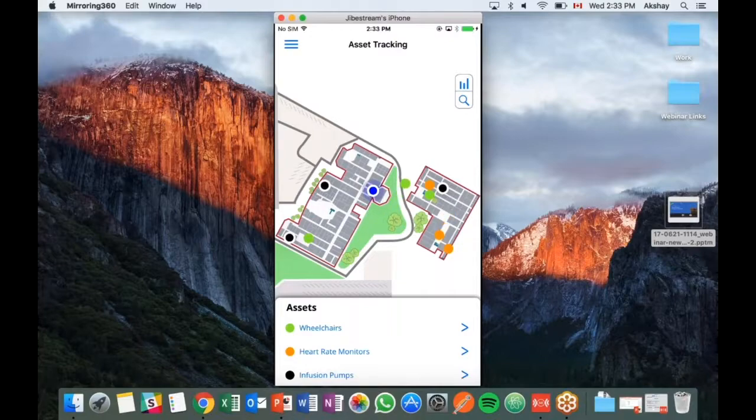And I can also navigate to the nearest infusion pump. This is showing you navigating to a static asset, for example. An infusion pump in our example is not moving, but I can also go to wheelchairs, and I can say navigate me to the nearest wheelchair. And now it will take me to the nearest wheelchair.